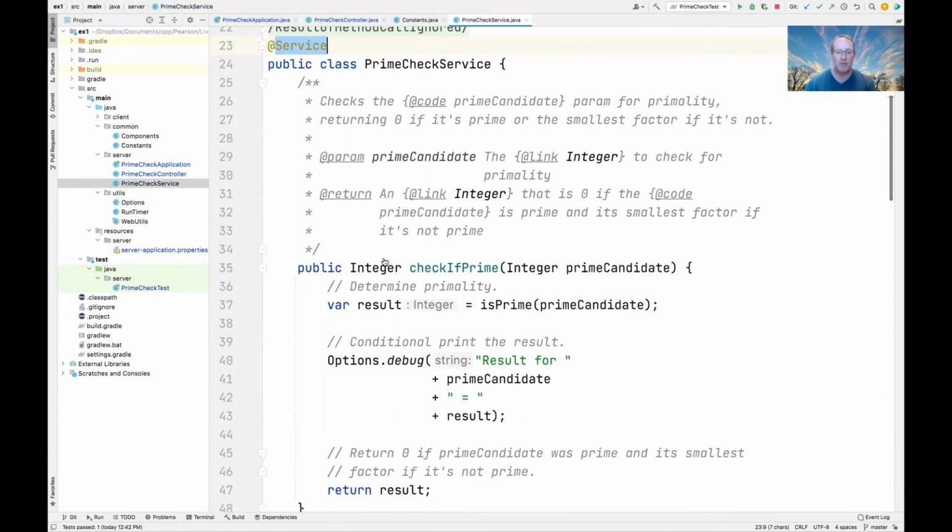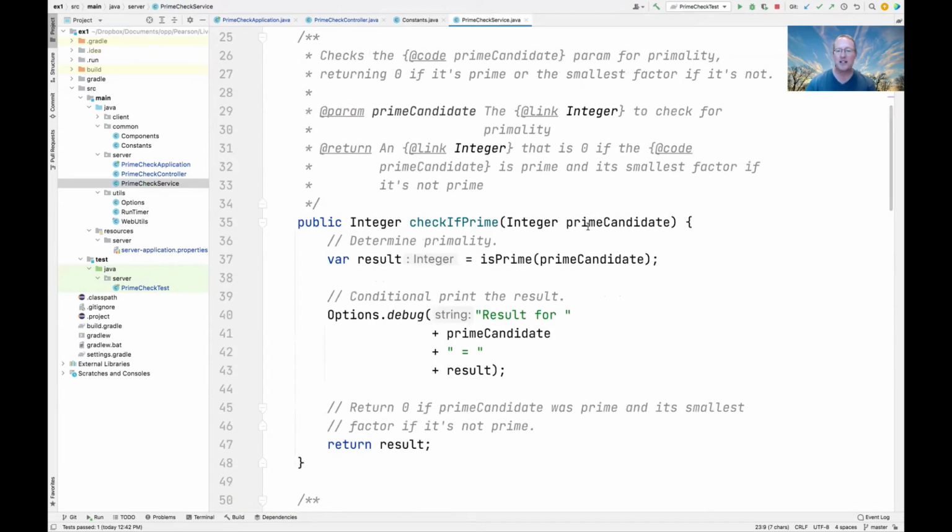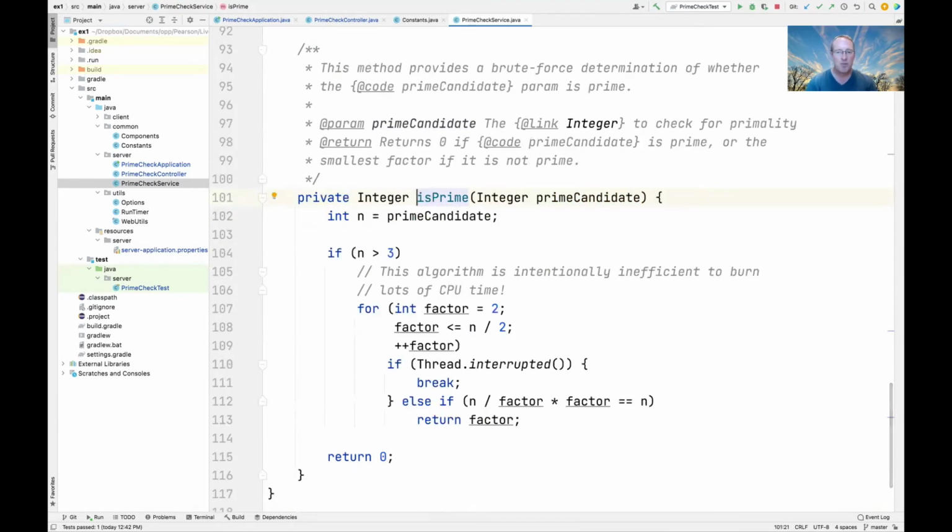So checkIfPrime does an obvious thing. It takes the primeCandidate, which at that point is a Java integer. It calls a helper method called isPrime, and isPrime just does a very brute force algorithm to determine whether or not a primeCandidate is a prime number. If it is a prime number, we give back the value 0 because there are no factors that can multiply it in order to get that number, or divide it, I guess is a better word.